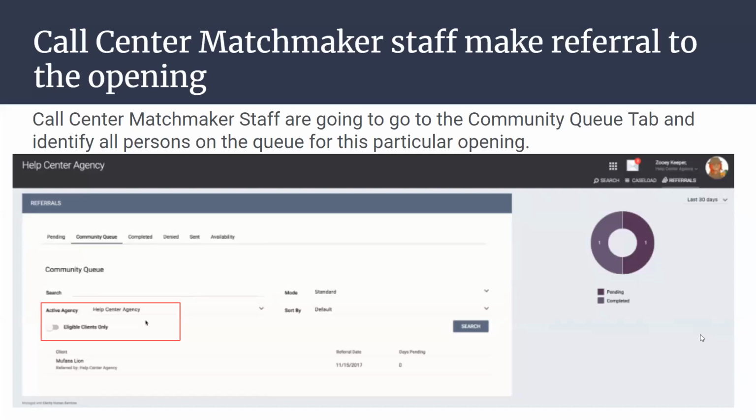So for the matchmaker staff, when the CES team is notified about all of the openings, they'll pass that information about those openings on to the matchmakers who are going to be making the referrals for the day. So the matchmakers will go into the community queue and they will select the agency and program that has the opening. So if Crossroads has the opening, they'll select active agency on the community queue for Crossroads.